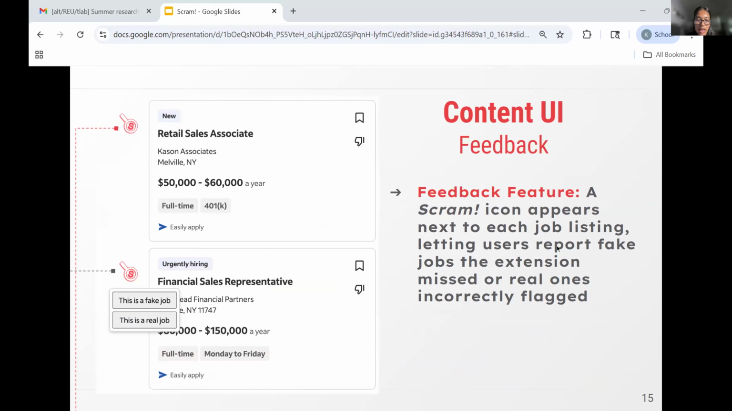To improve accuracy, we added a feedback feature. A Scram icon appears next to each job listing, allowing users to report any fake jobs the extension missed, or real ones that were flagged by mistake. This helps us continuously improve the model.